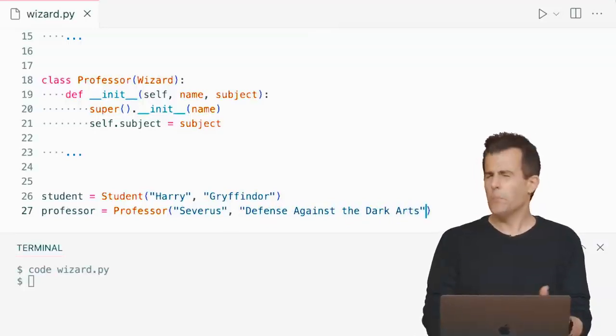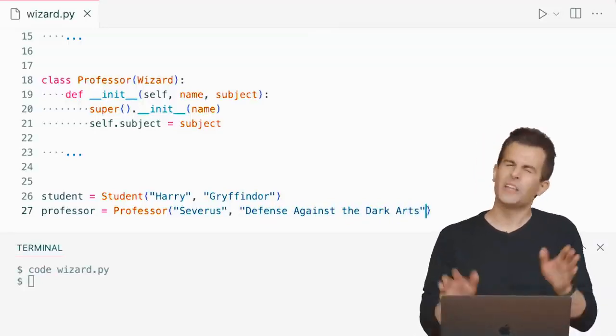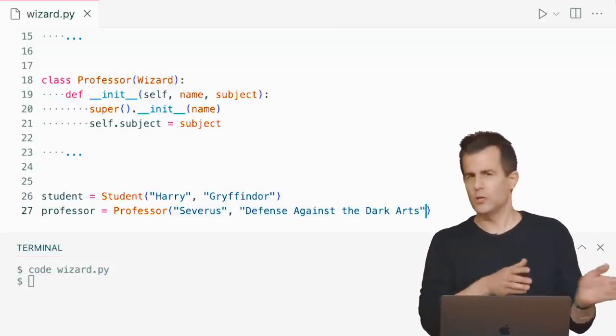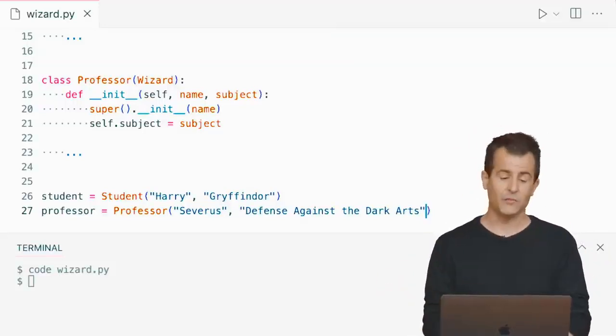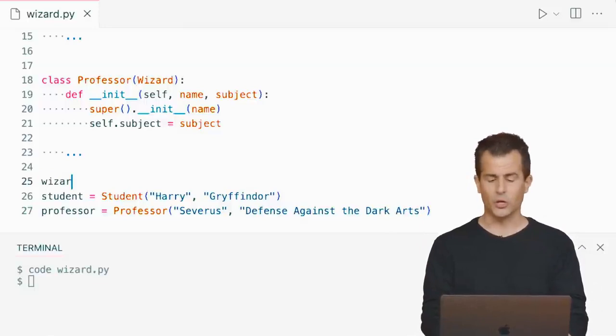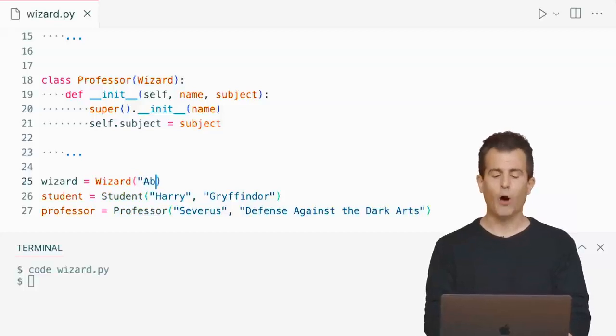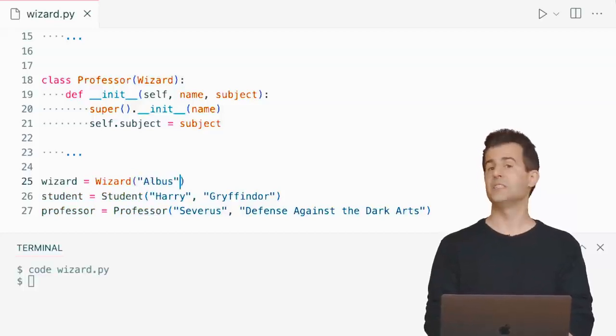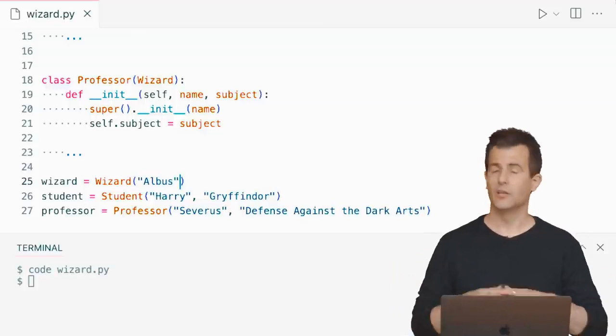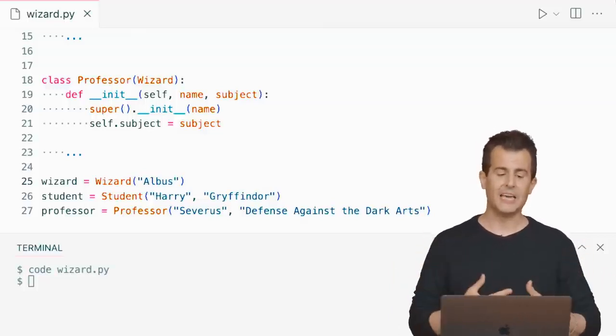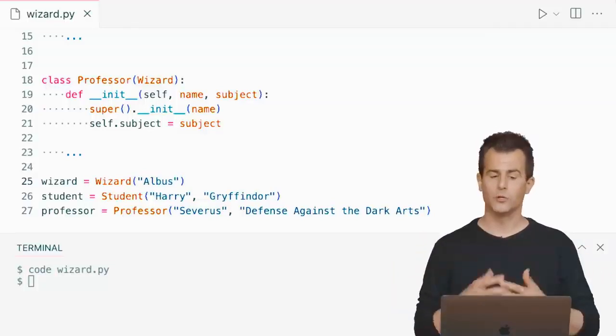And meanwhile, if we want more generically just a wizard who at the moment is neither student nor professor teaching classes actively, we could even do that. We could do wizard equals Wizard, with a capital W on the right-hand side of the equal sign because it's the name of the class, and someone like Albus, passing in only Albus's name, not a house, not a subject, because in this case, he's known only as a wizard.